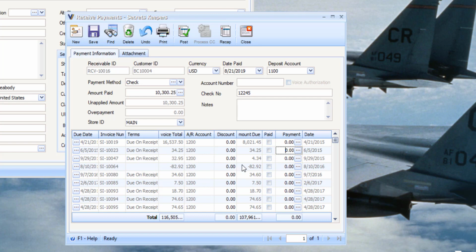Now, here we have an item that is a negative dollar amount, so a credit memo or an invoice with a dollar amount that is negative. So one of the things that I can do when I have that kind of situation is, remember up here we've applied a check in the amount of $10,300.25. So we have $10,325 to apply. When I click on this negative dollar amount, it increases the amount that I am able to apply. So now I can go down the line and apply.